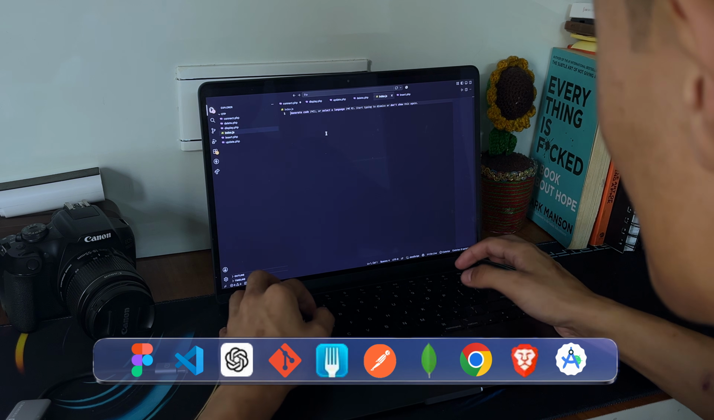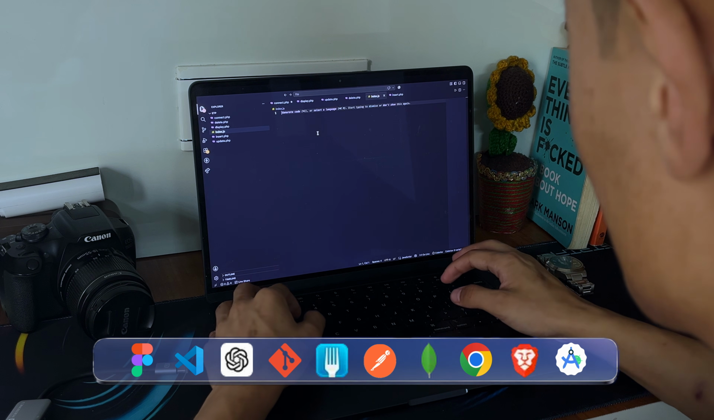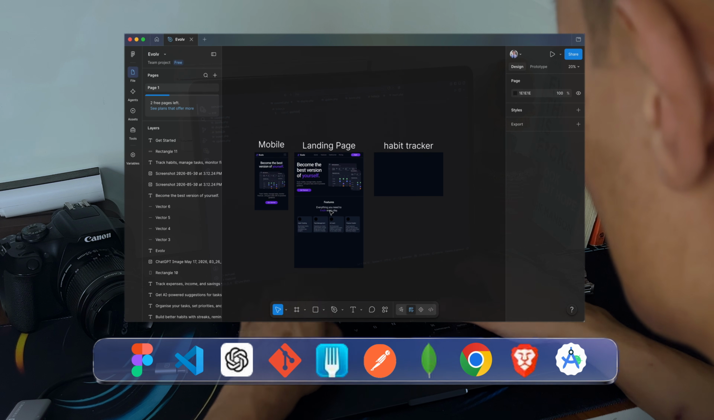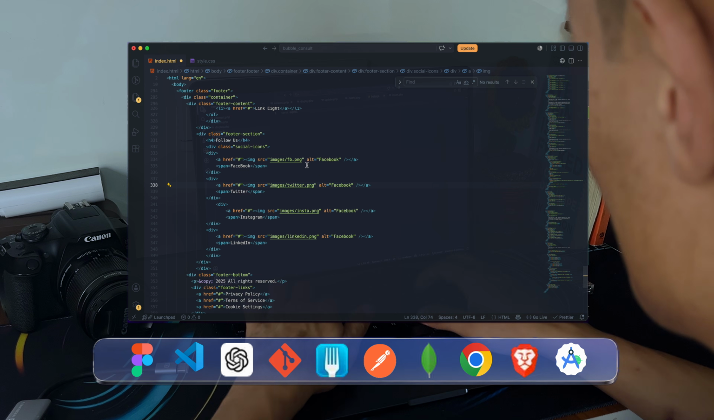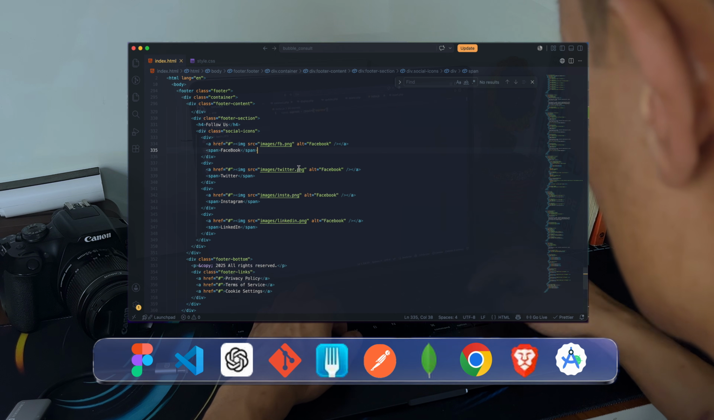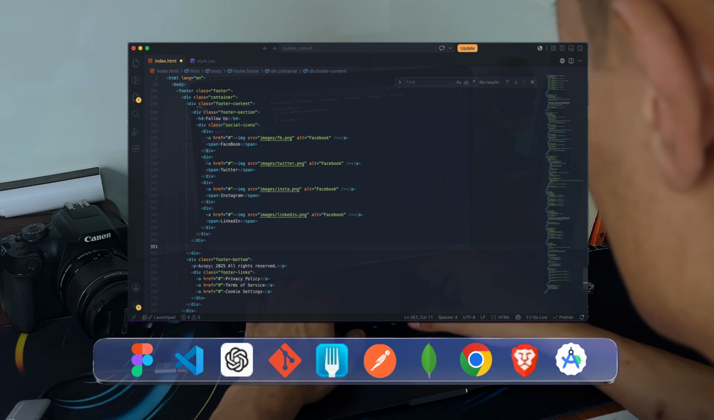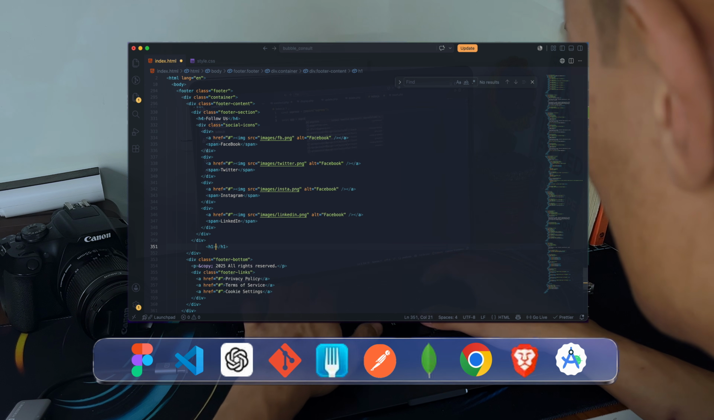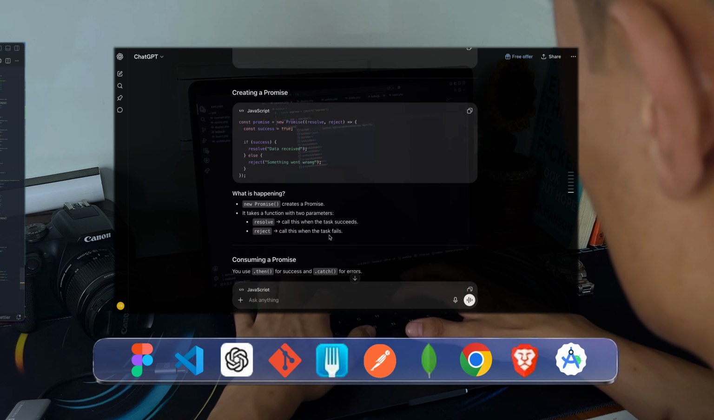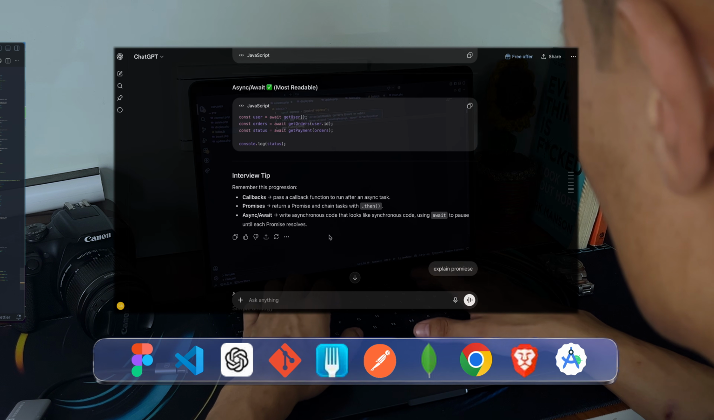So this is my typical workflow from start to finish. I usually begin by designing the UI in Figma. Once I am happy with the design, I switch to VS Code where I build both the front end and back end. And whenever I'm stuck, need to debug an issue, understand a concept, or speed up development, ChatGPT is always open in another window. It becomes an essential part of my workflow.